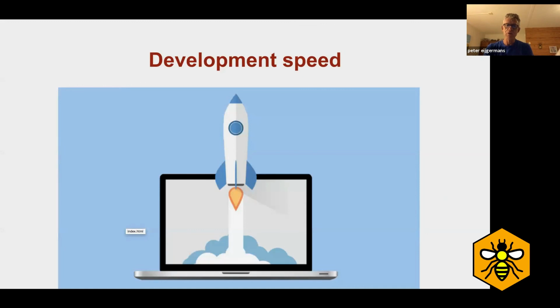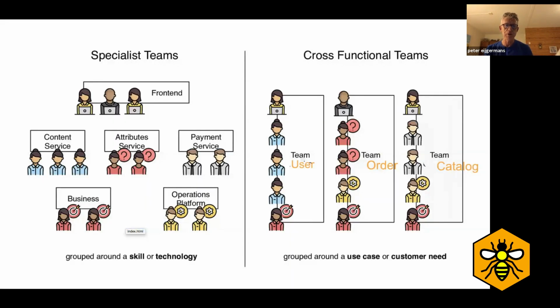This is the final thing I'm going to tell you. How do we speed up development? Nowadays, but also in the past, we work with specialized teams, every frontender together, and business, etc., backenders together. So every team is grouped by skill. But you can also have cross-functional teams, on the right-hand side, and the teams are grouped per use case, per customer needs. Normally this can work faster.